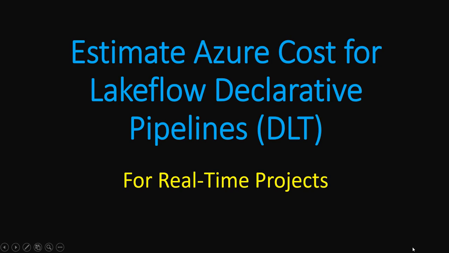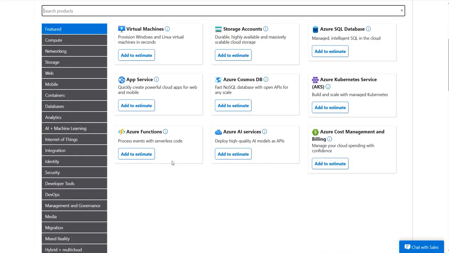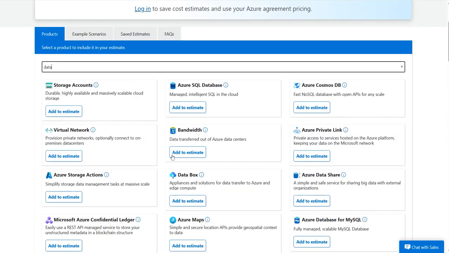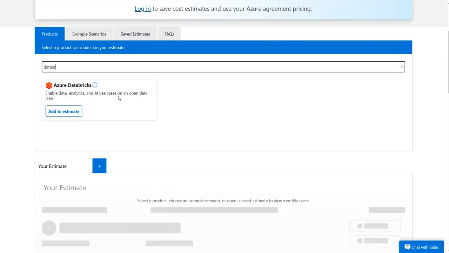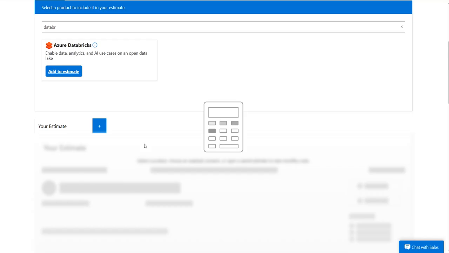How to estimate Azure cost for Lakeflow Declarative pipelines for real-time projects? So first we need to go to the pricing calculator in Azure, and then we can select the instances we are going to use. The first instance we want is Databricks, right? So we can search Databricks and add it to the estimate.